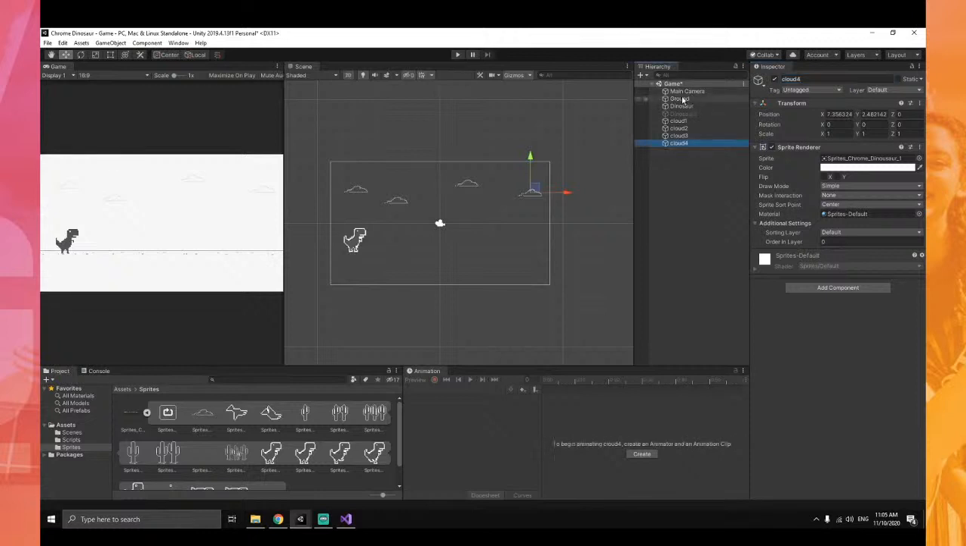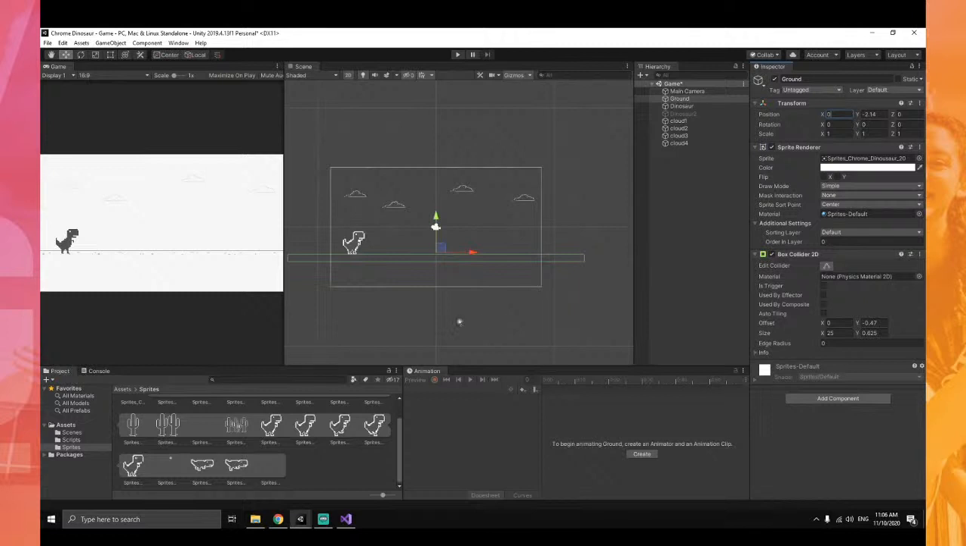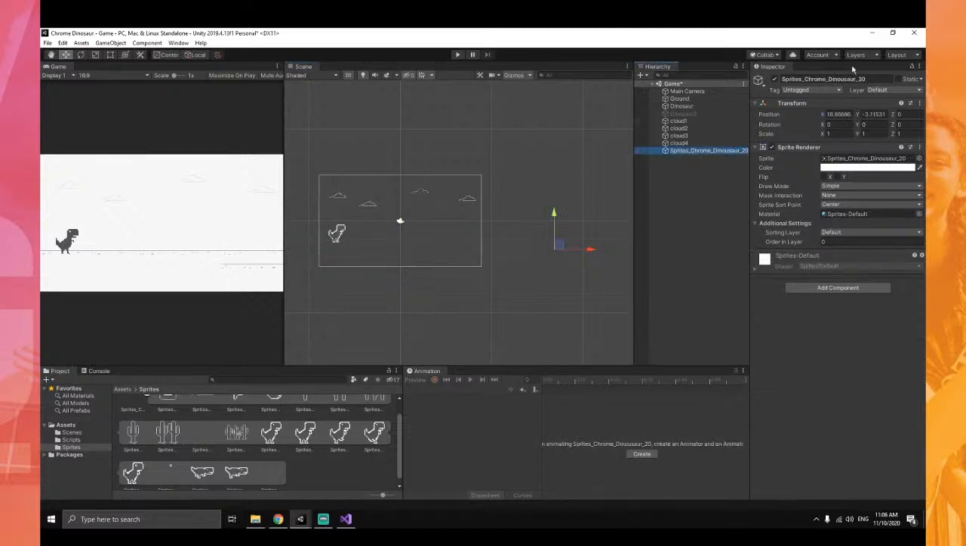Okay, so now we have to make the ground and the clouds move to the left. Let's first center the ground in the x-axis. Let's put here 0. And let's add the other half of the ground. Remember, in the sprite editor we divided the ground into two parts. Let's put the other part here. Let's call it ground 2.